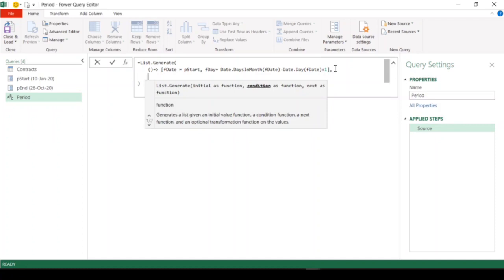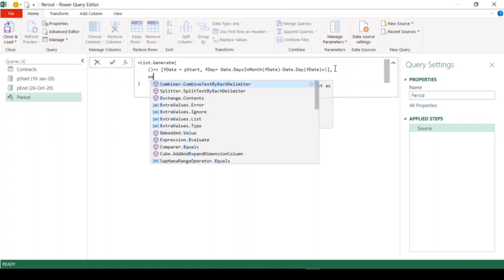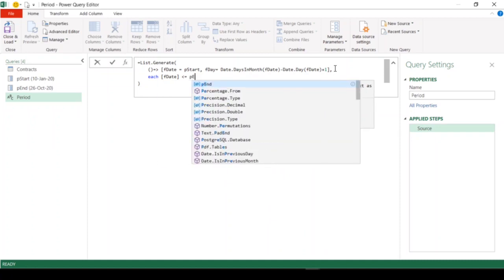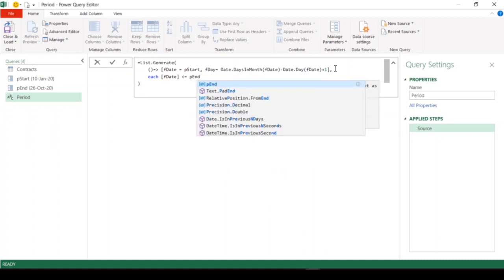Second parameter is the condition. We need to check on each line. We need to ensure every time an element is inserted, it is within the condition. As long as this condition is true, it will go and insert it. We need to ensure the f date is less than or equal to the end date, which is the parameter, in our case, 26th of October.